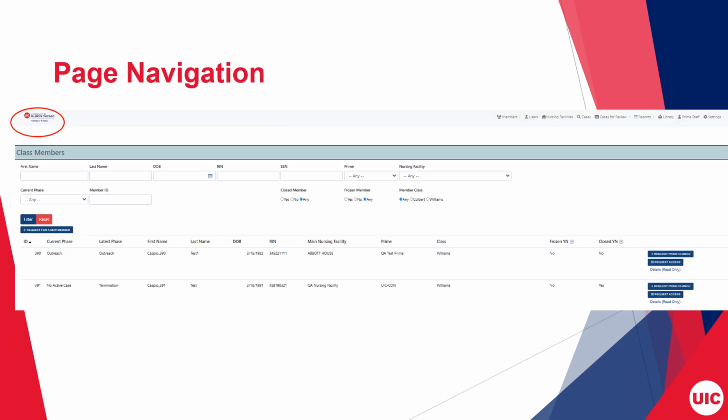When you log in, you will land on the class member index or search page. Once logged in, users can easily return to the home page at any time by clicking on the UIC-CON icon in the upper left-hand corner of the page.